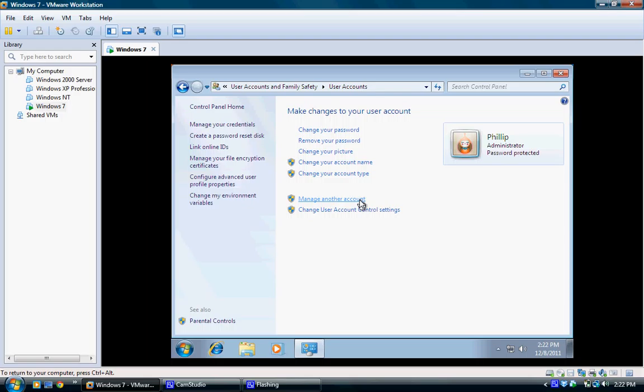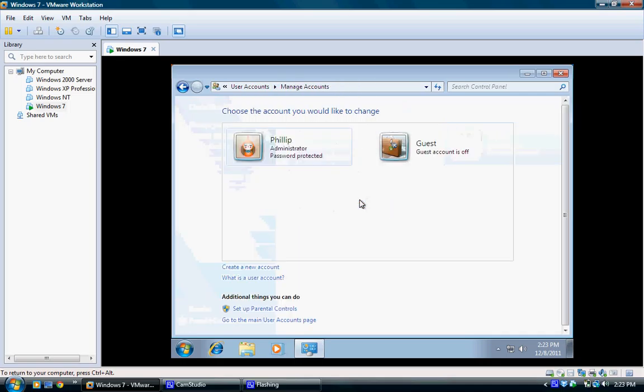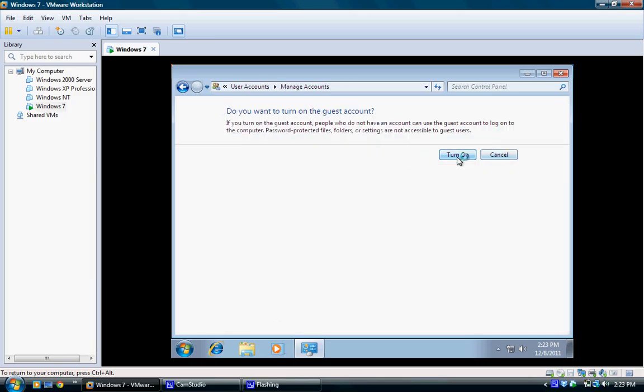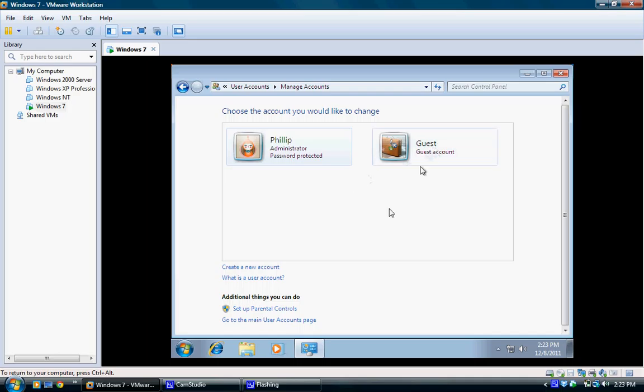And manage another account. I believe we'd go here to make a new user. And we have a guest account already. This comes standard with all Windows 7, or Windows, basically. If I wanted to turn it on, just click here, turn it on, and that guest account doesn't require a password or anything, but they can't access any of my vital stuff.